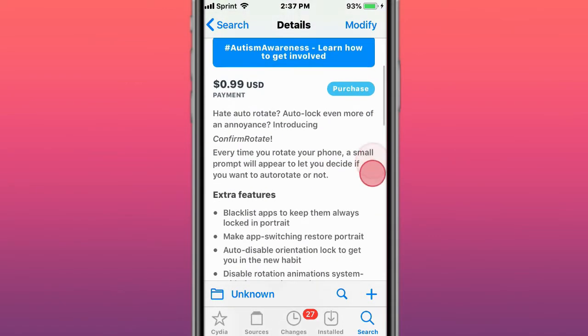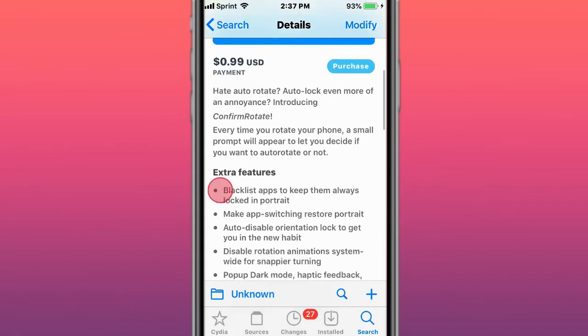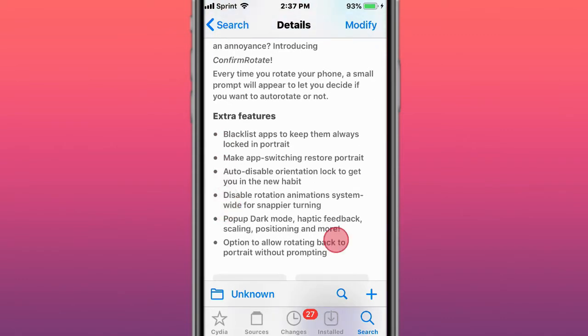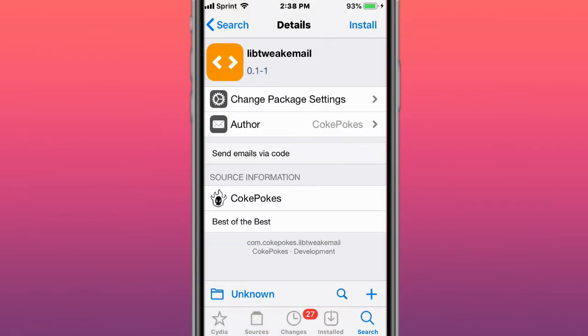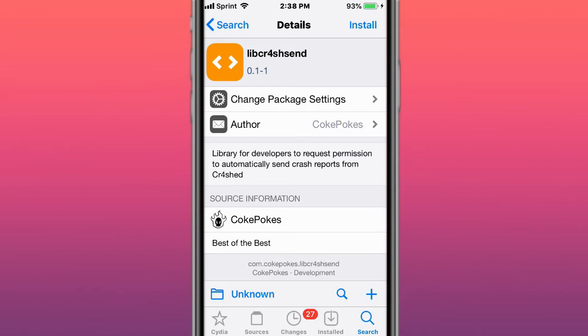This tweak is called Confirm Rotate, for those who hate auto rotate. Basically this tweak will confirm with you every time you rotate your phone. A small prompt will appear to let you decide if you want to auto rotate or not. And this tweak is called libtweakemail, which sends emails via code. And this tweak is called libcrashsend, a library for developers to request permission.